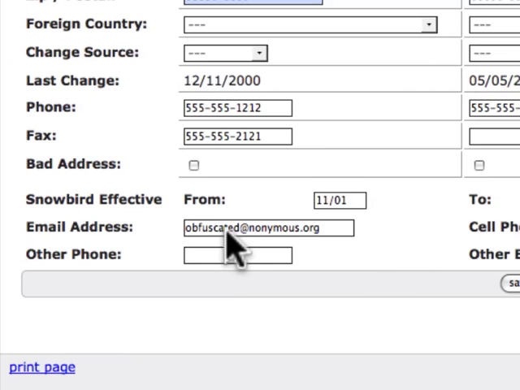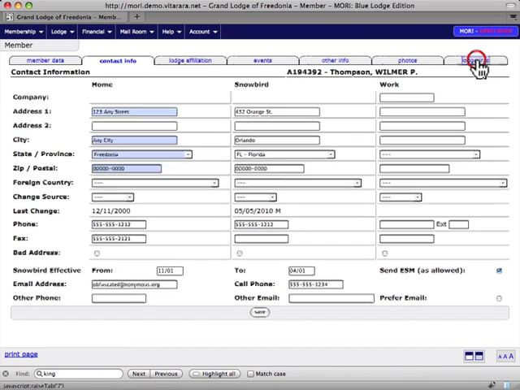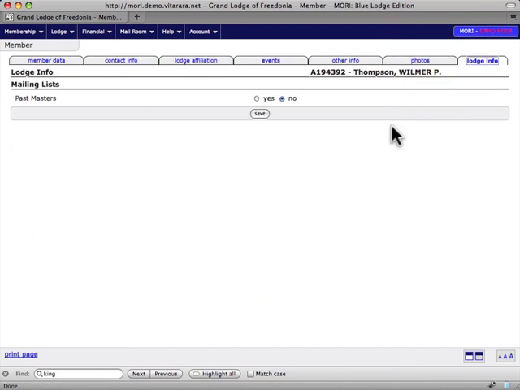Finally, if you have an email address for the member, we strongly recommend you include it, as many lodges are now sending meeting announcements and other general announcements via email. The last tab we'll look at in this episode is the Lodge Info. Here you simply indicate which of your mailing lists you would like to assign this member to. To learn how to create additional mailing lists, see our screencasts dealing with the mailroom functions.